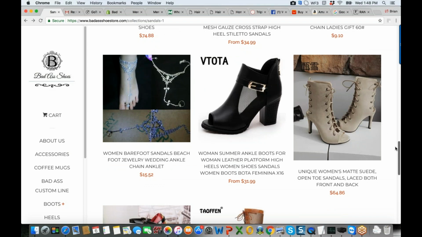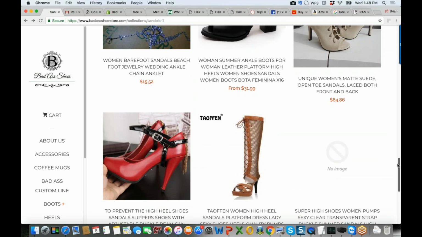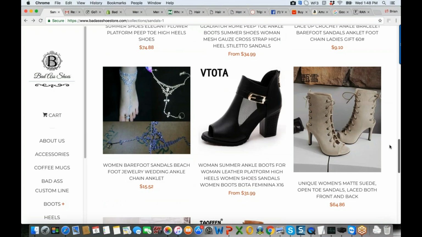The one on the left with the jewelry, right? That says woman barefoot sandals, beach foot jewelry, wedding ankle chain anklet. No one would stop and write that as a product title if they were trying to sell just that product to most of the English-speaking world. So a lot of this has got to be cleaned up.